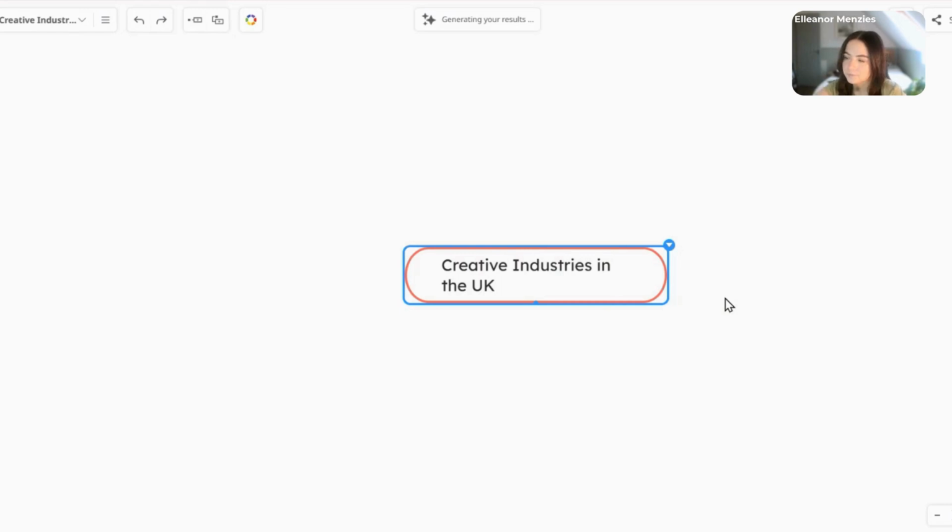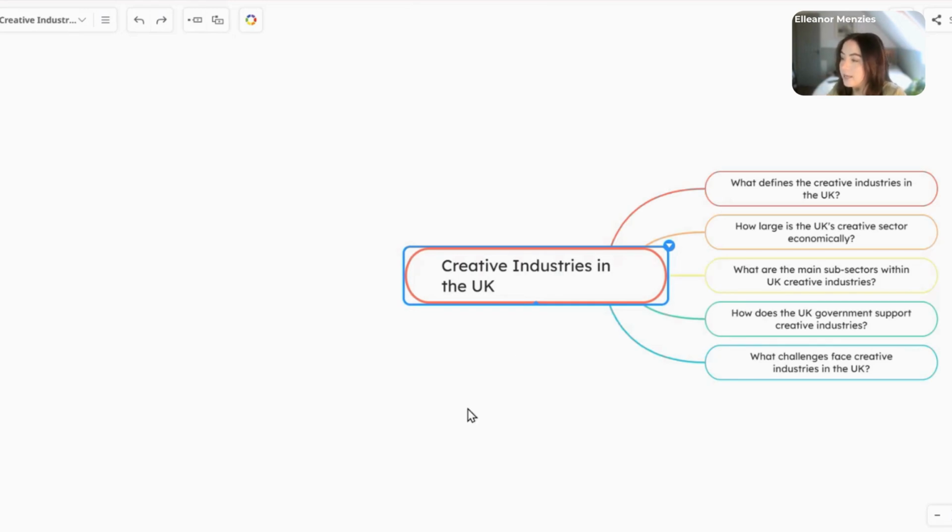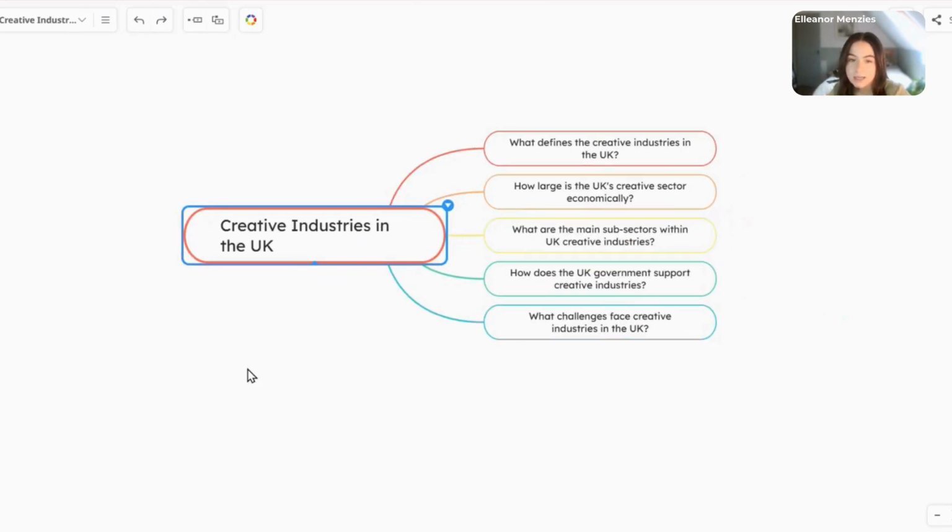So they can click on that and Mindomo will then give them a list of different questions that they can go away and research. And like I said before, I think this is really, really nice because it's not using AI to do the work for them and give them the answer. It's using AI to give them the prompts to then go away and do their own research, put it in their own words and have their own findings.